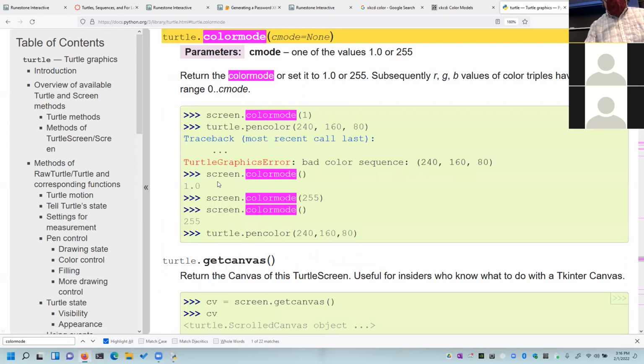So color mode over here, right? You can change it to 1. And then here, if you try to change the color. So this is the default way, 1. If you try to change the color to be out of range of 1, it will yell at you. But if you say, hey, set the color mode to 255, then you can have it however you want, you know, between those classical values. So, all right.